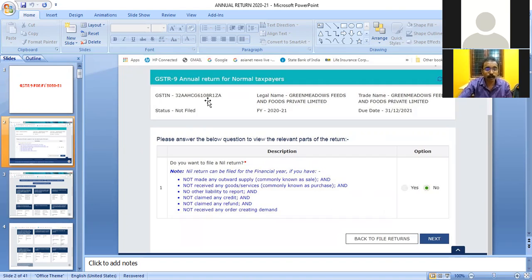The taxpayer has to log in to the GST portal using their username and password. Then he has to select GSTR 9 annual return from the returns dashboard. After selecting GSTR 9, we have to select the financial year 2020-21. Then this window appears: do you want to file nil return?